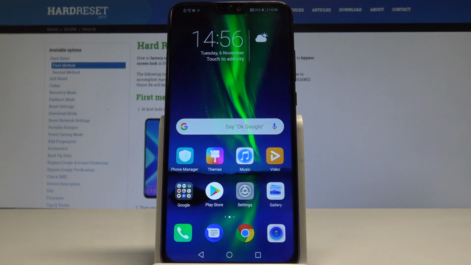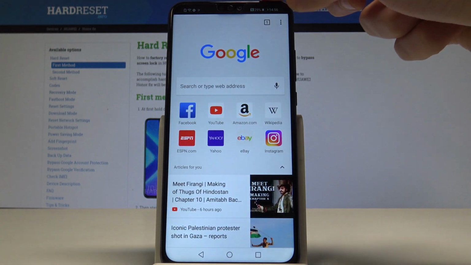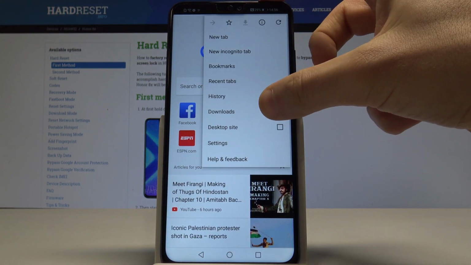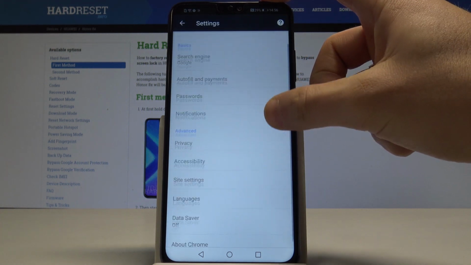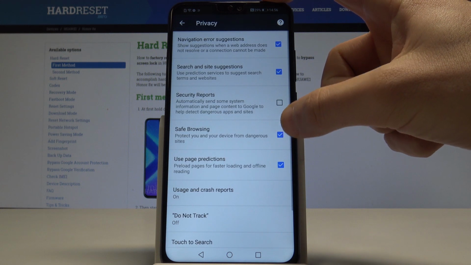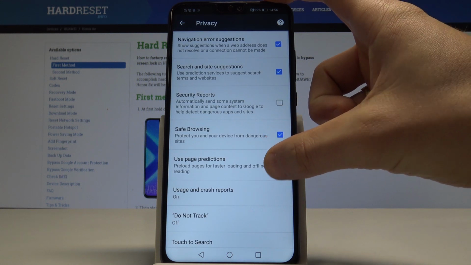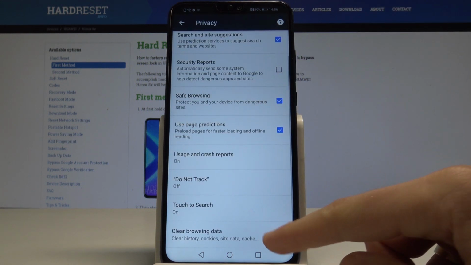Here I have Honor 8X, and let me show you how to clear browsing data on the following device. So in my case, let me clear the history on Chrome. Let's open the Chrome, use the following more key, select here the settings, scroll down, choose privacy. Now let's scroll down again and choose clear browsing data.